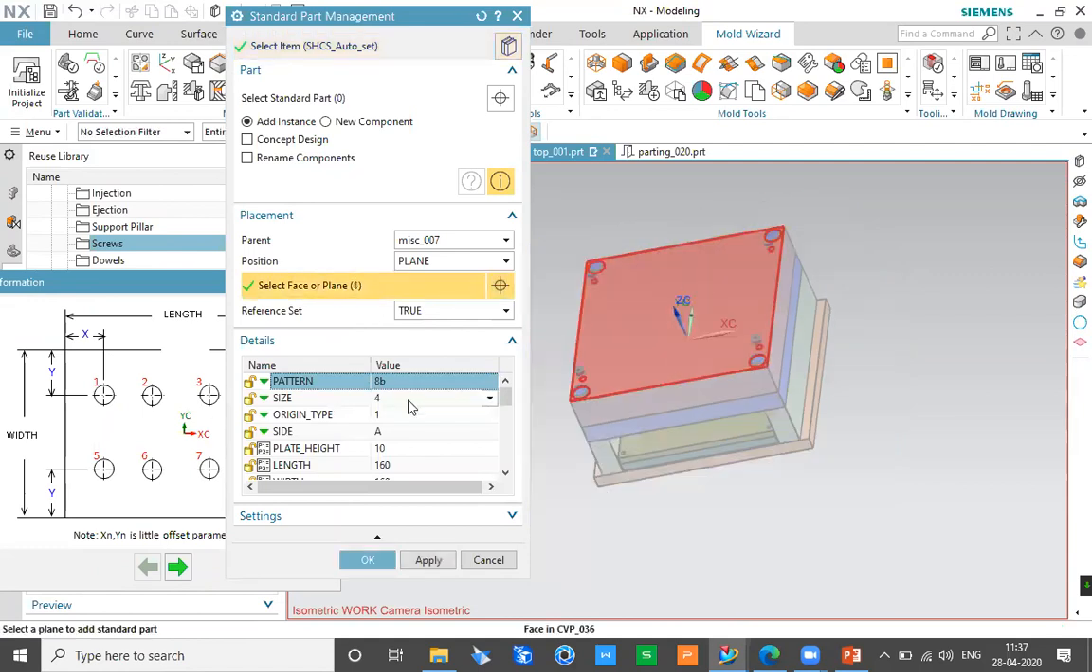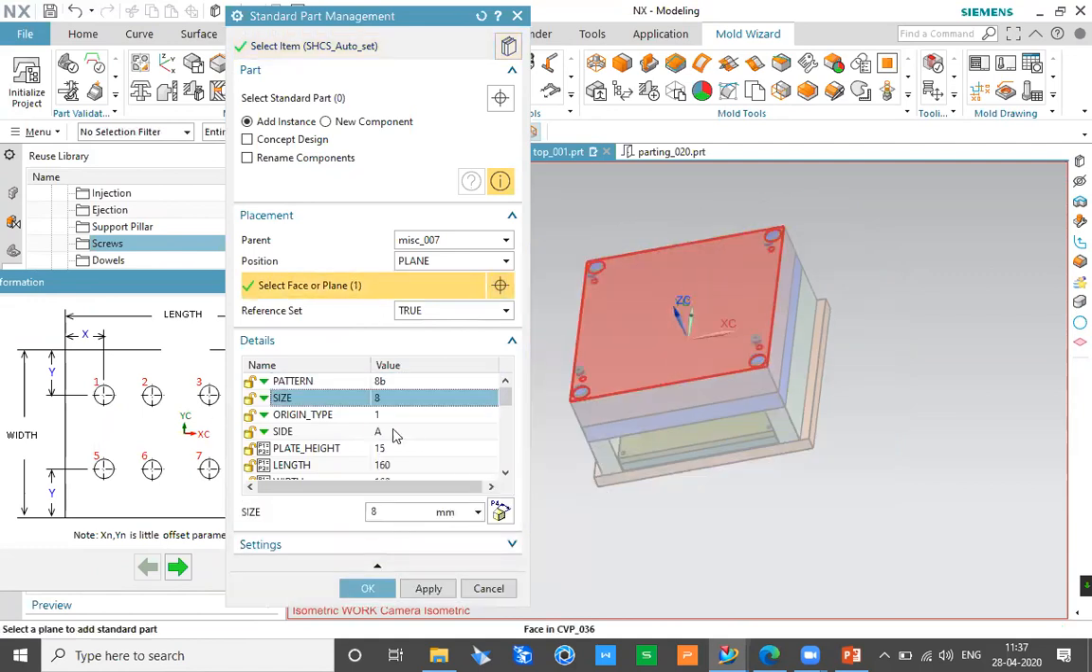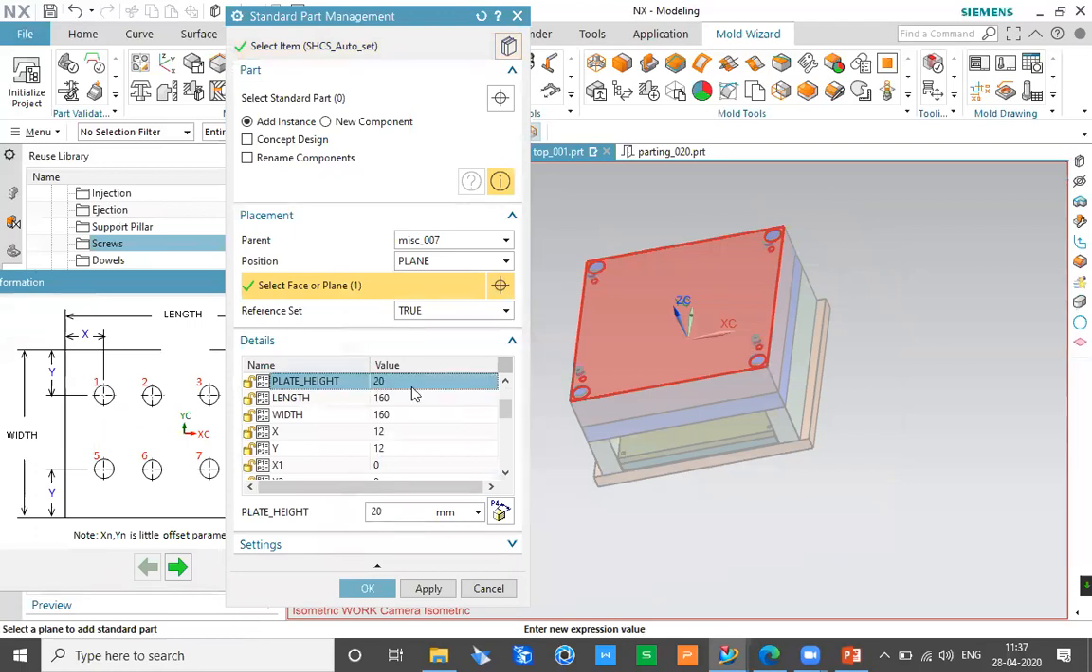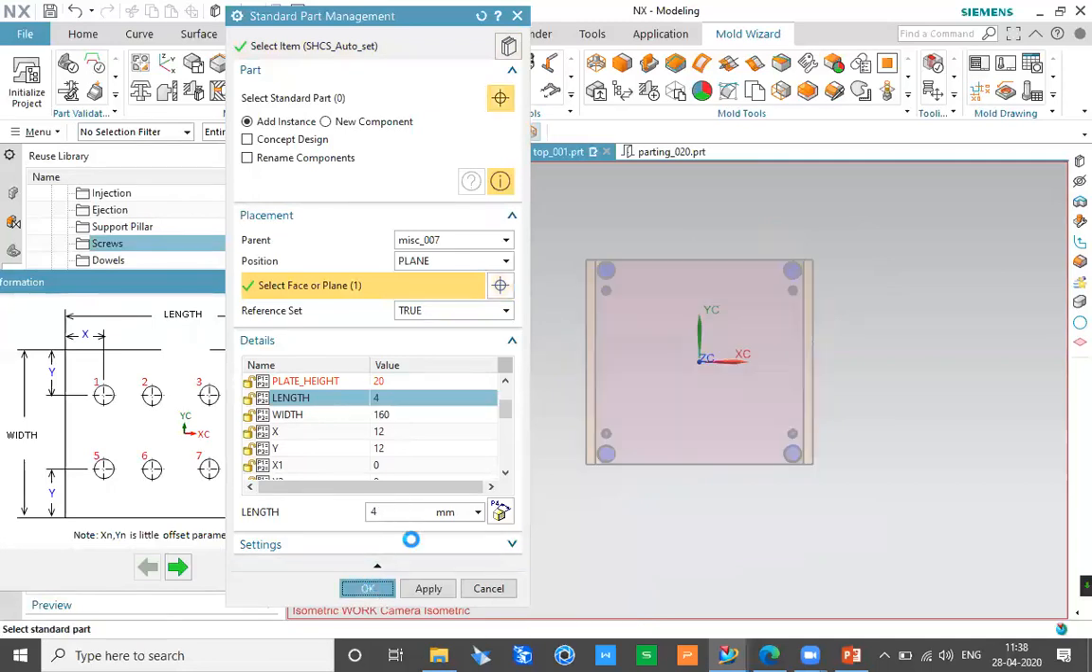So I'll just select this plate again. I'll select the size. Let's say I want M8, and I want the plate thickness to be 20 mm. The length is 274. Sorry, the length is... I'll just check the length again.